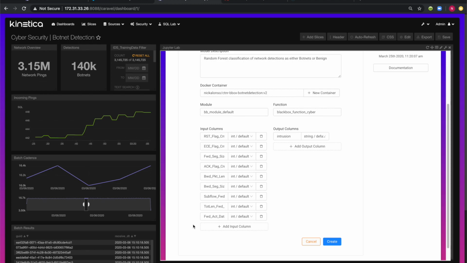So the input columns, this is my feature set. I'm using everything from packets with at least 1 byte of TCP data payload in the forward direction, the number of packets with RST, the number of packets with ACK, mean size of packet in the backwards direction, and so on. These are very specific features, obviously, to network parameters that we're going to use to classify whether a network detection is either a botnet or benign.